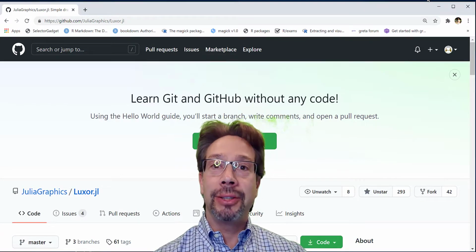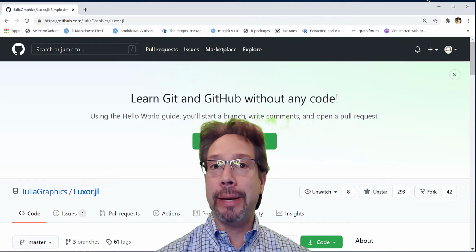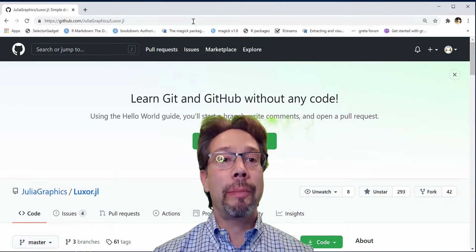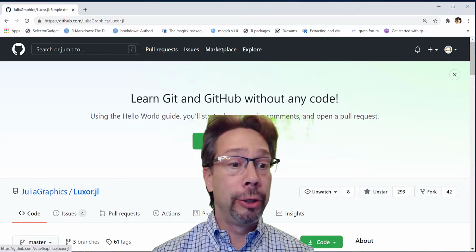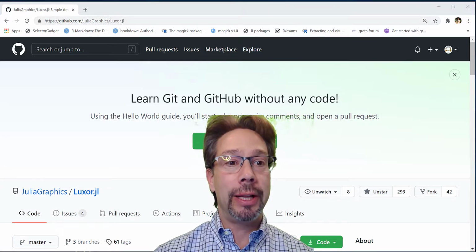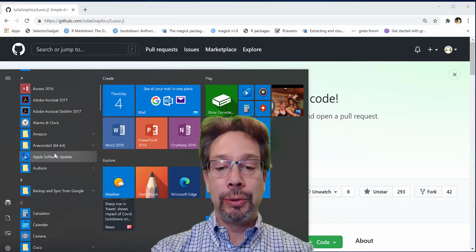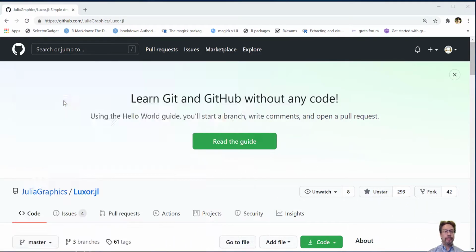Today's lesson, circumscribing text with an ellipse. We're going to use the Luxor package and Pluto as our interface into the Julia language. So I will start Julia. Here we go.